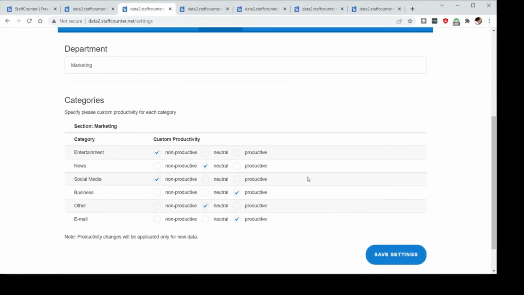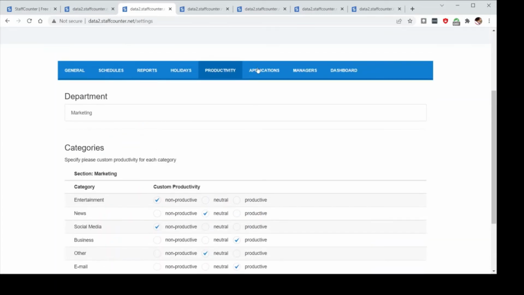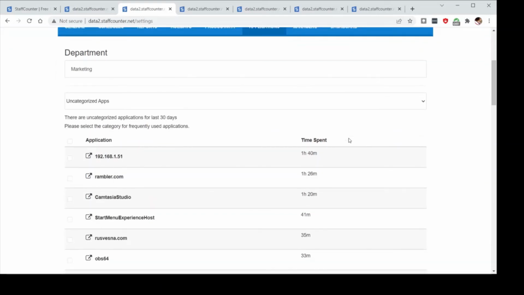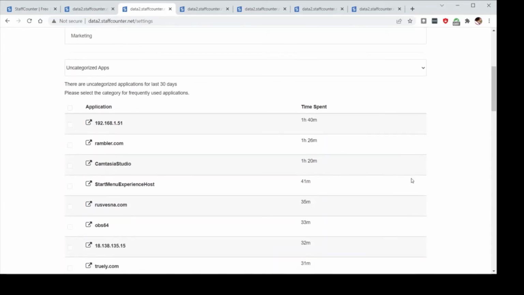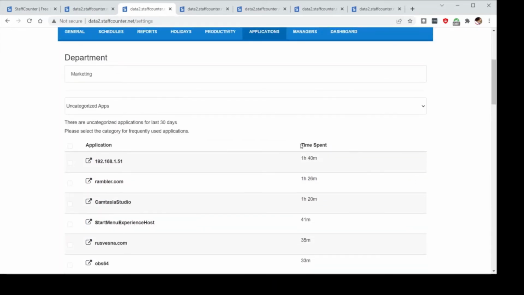In this section, you may define and classify the productivity type per each category on the website. You also may review the total number of applications that were used within your company through all of the employees' computers and change the categorization and classification from productive to non-productive or neutral.